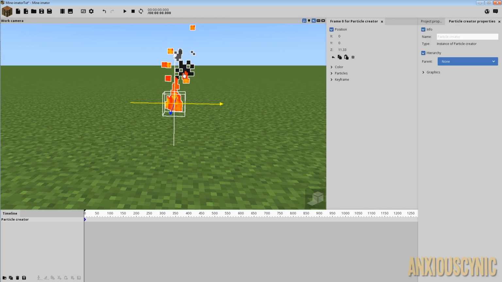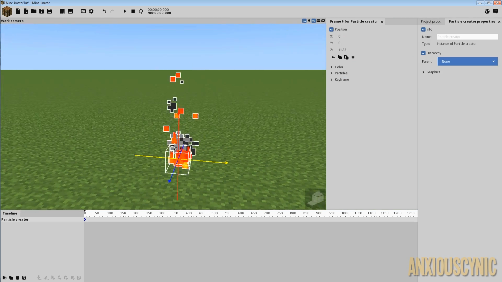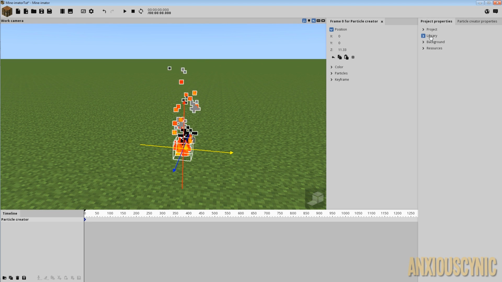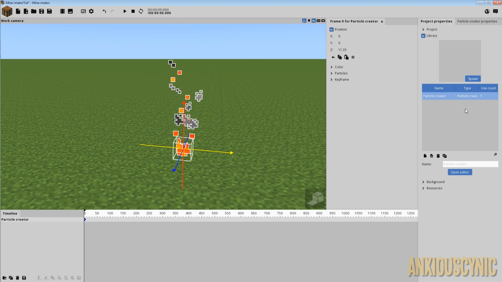Okay, so here's our hi-fi fire effect, and yeah, it's not so bad. What we're going to do is go into the library, and then you have this here where you can select your particle creator, and then you have this option here with open editor. So there's a couple of things about using particles that might be a little bit confusing. I think I covered this in my complete beginner's guide.